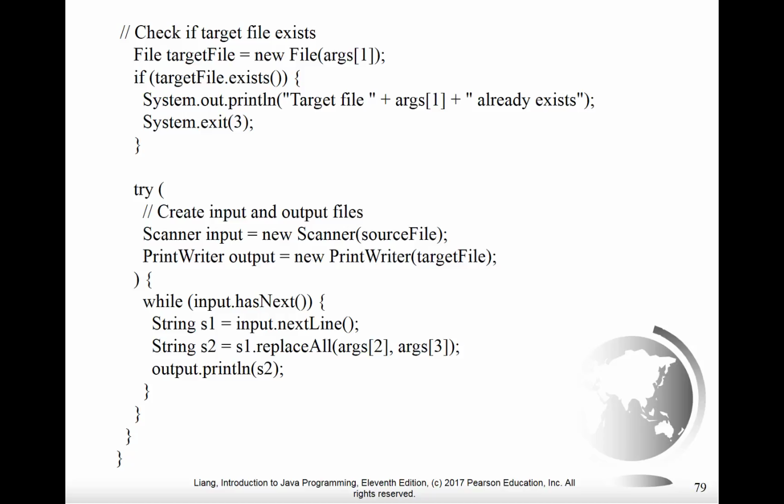So the entire line is going to come in from the file one line at a time, however many lines are in the file. And for each line, one at a time, we're going to create a string 2, which is equal to string 1 dot replace all, and then 2 arguments, args2 from the command line and args3 from the command line. You recall that was the search string on the left and the replacement string on the right.